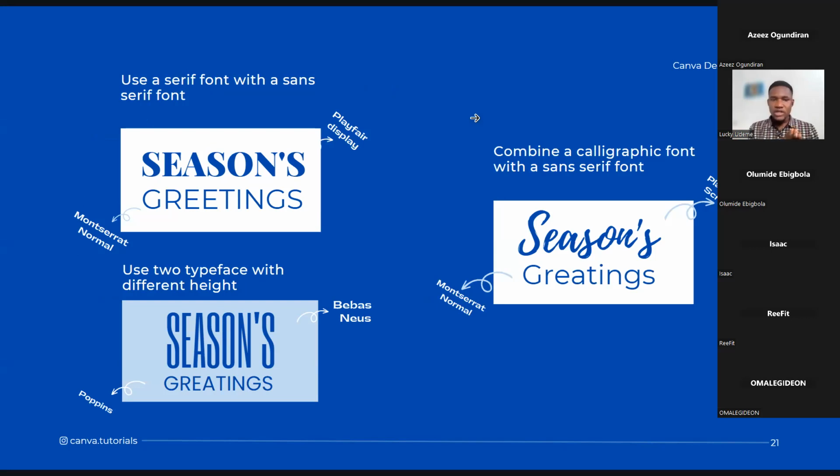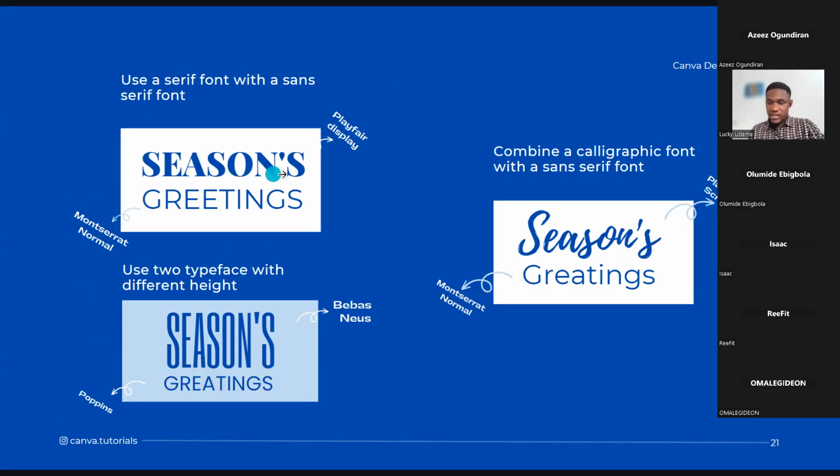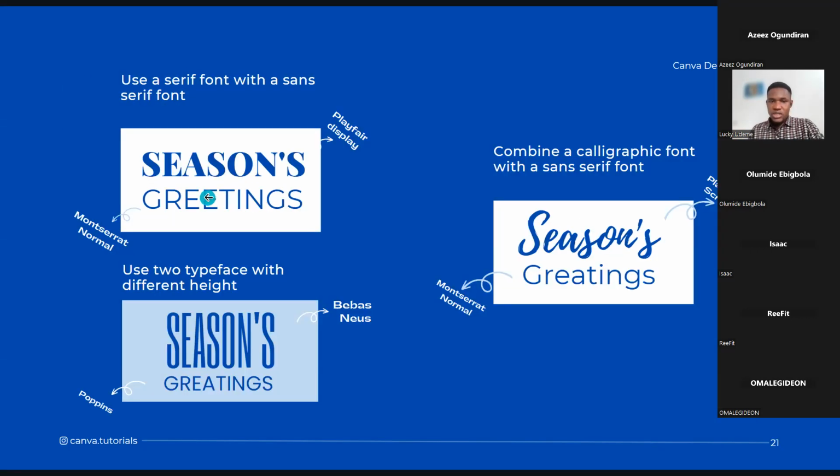Yeah, you can combine now. Again, this "season's greetings" is a serif font. Look at it, it's a font that has this cap at the top. So it's a serif font. Now I'm combining it with a sans serif font. Sans means without serif, without the cap. So it's a sans serif font.